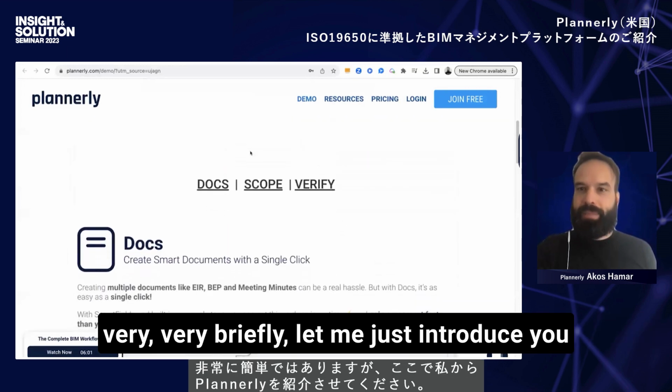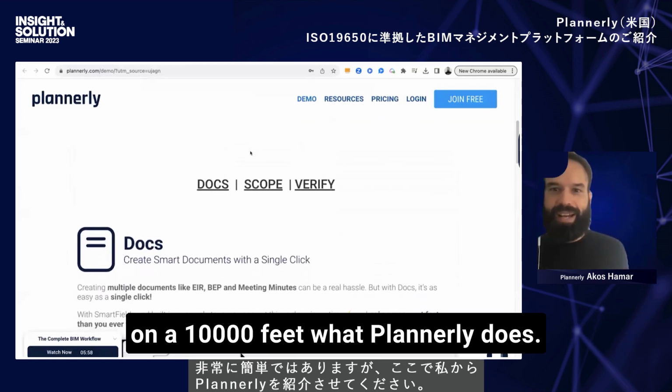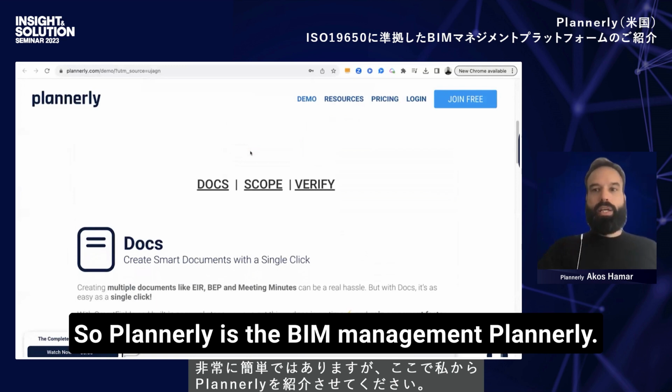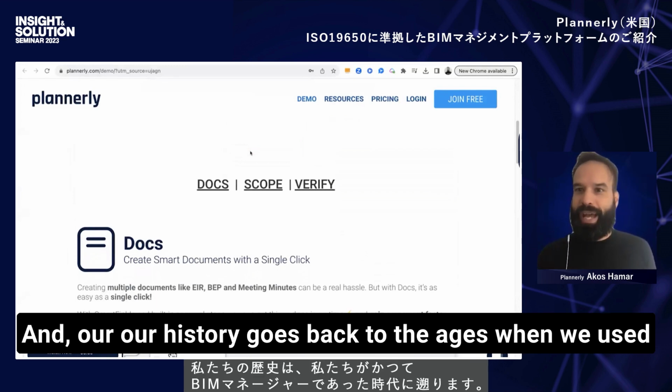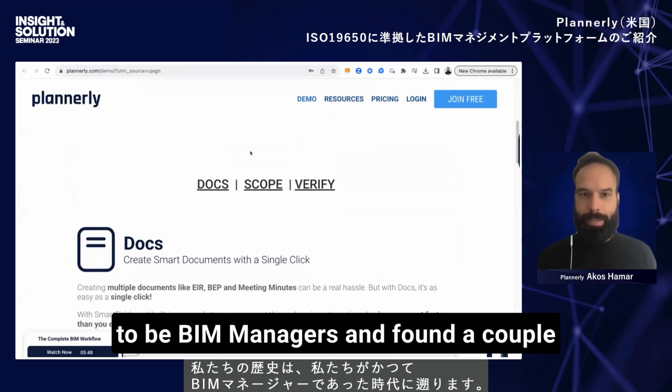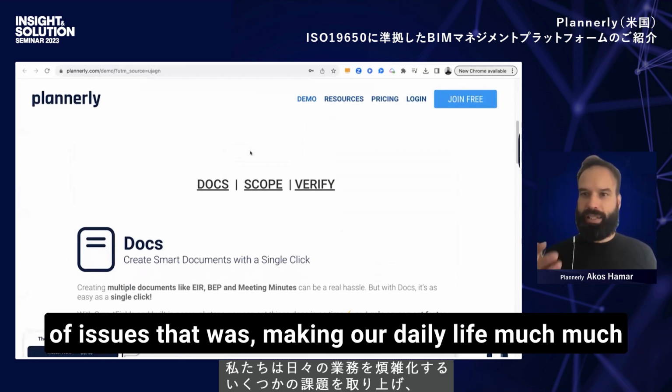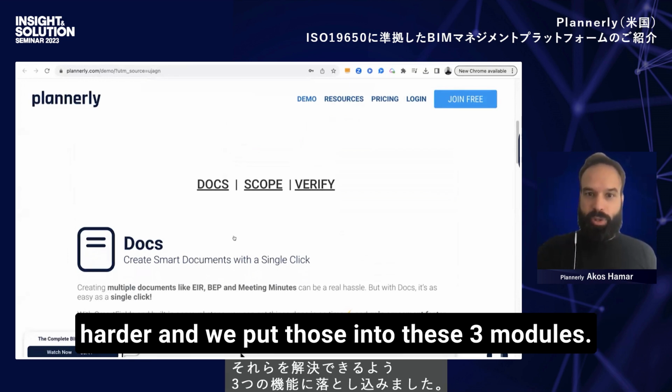Very, very briefly, let me just introduce you at 10,000 feet to what Planoly does. So Planoly is the BIM management platform. And our history goes back to the ages when we used to be BIM managers and found a couple of issues that were making our daily life much, much harder. And we put those into these three modules.